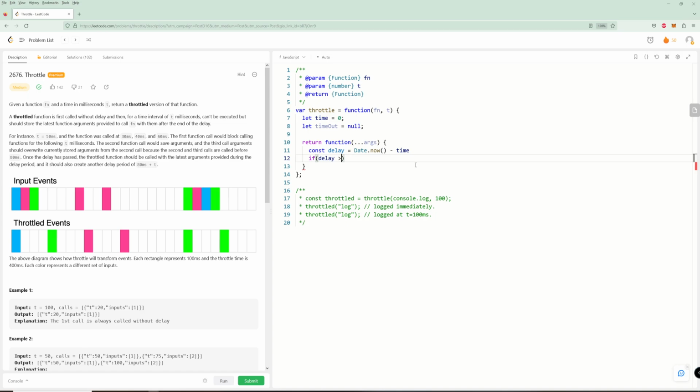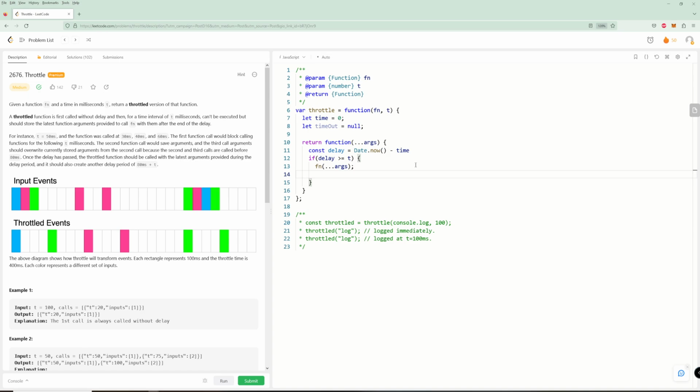So if delay is greater than or equal to time, meaning we've waited enough time, we can call the next function, then let's just call that function. And then also we actually need to set a new delay time, right? The way to set a new delay time is let's just say time is Date.now, and then we can get a new Date.now in the future, and we can subtract it from this. We can do Date.now in the future minus time in the future, right?